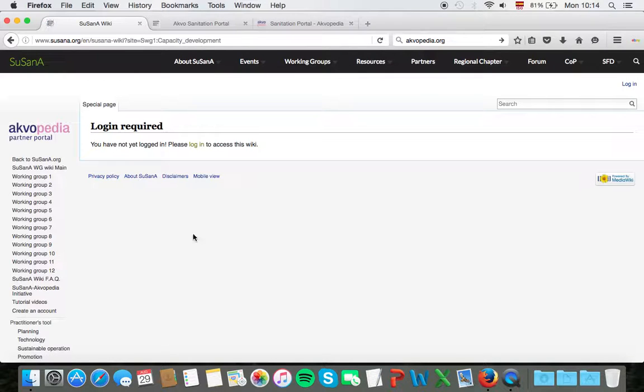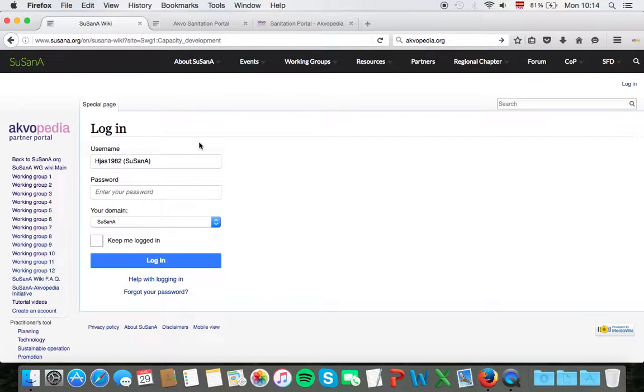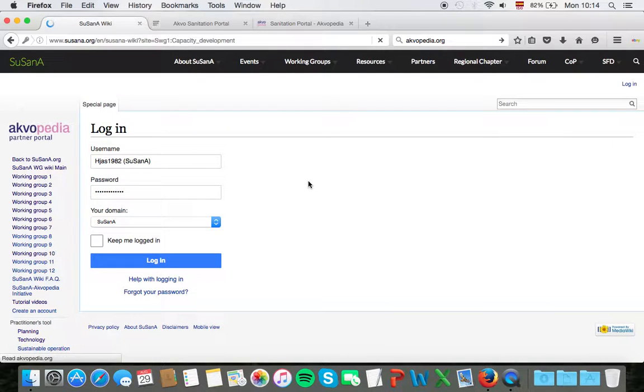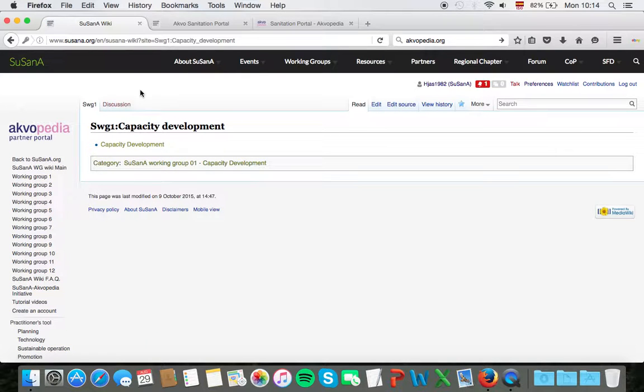Once you do that, you will be redirected to the SuSanA Wiki, and you will need to log in with your SuSanA credentials. But you will only need to do this once. Even if you log out of the SuSanA website, you will still be logged in to the SuSanA Wiki. So provide your credentials and make sure that your domain says SuSanA, otherwise you won't be able to log in. Click Login, and you will be sent to the overview page of the working group that you selected, in this case capacity development, which is working group 1.